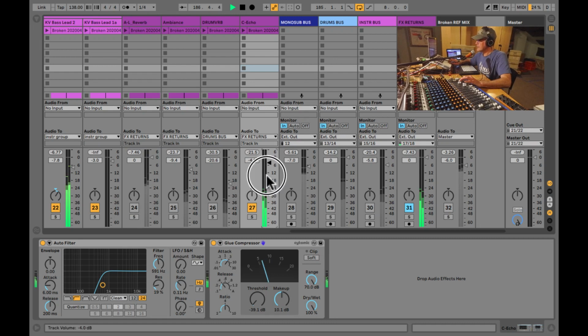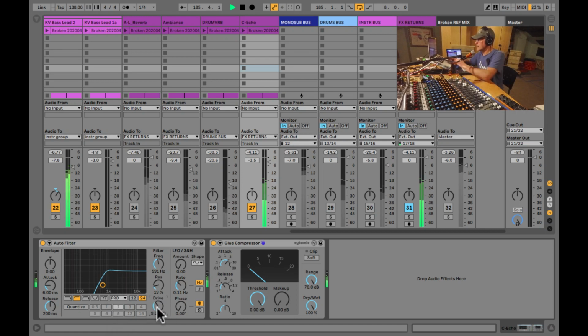Oh, these guys, are they really that quiet? See that? I need a ton of makeup gain on here. I'm going to do the gain staging differently. I'm going to go to my auto filter, add in a bunch of gain from the auto filter. Then when I do my compression, see now the VU meter after auto filter has a great signal to noise ratio. It's up to the top of the channel.